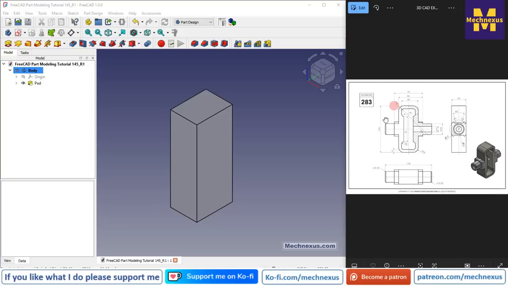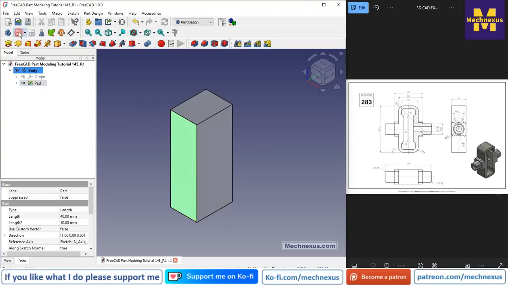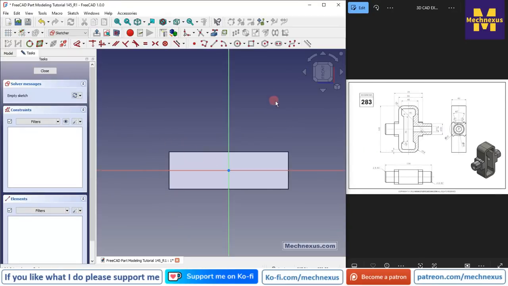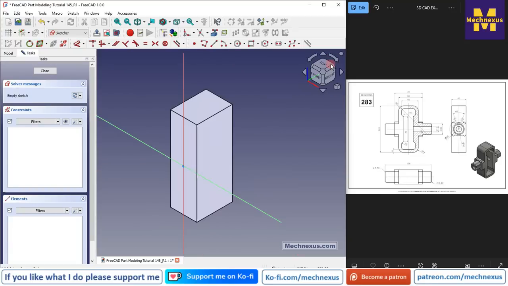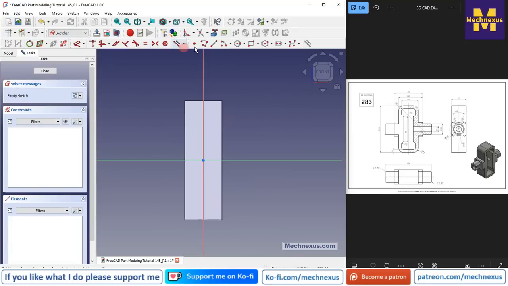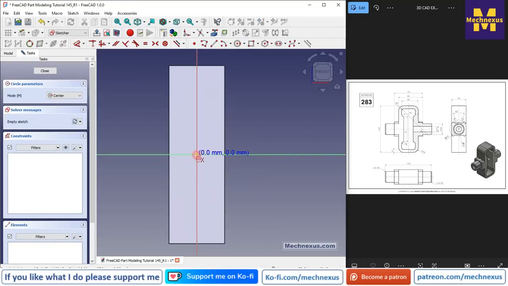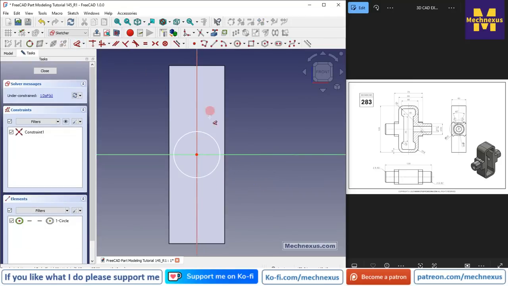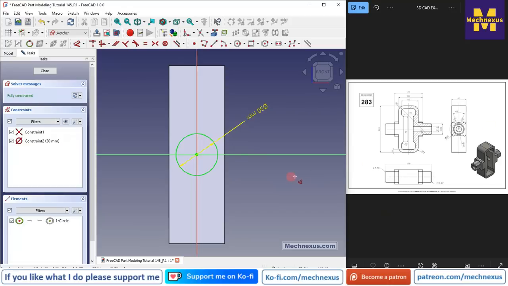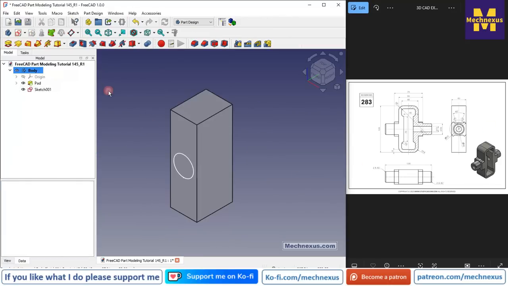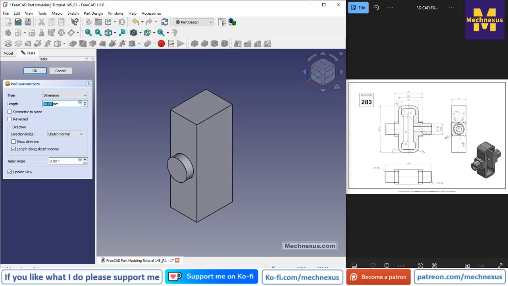So let's select this face and click on the sketch, and here our model is rotated, so we will rotate to the right orientation. Now let's click on the circle tool and create a circle. Select a diameter option and provide 30 mm, and now close it and select the sketch, click on the pad and provide the value of 37 mm.